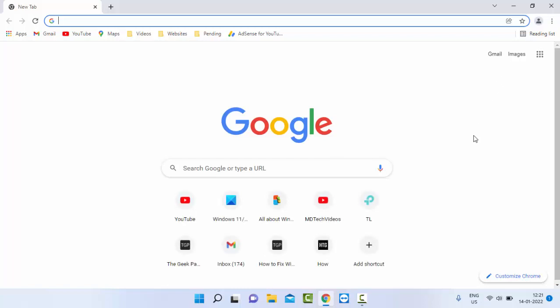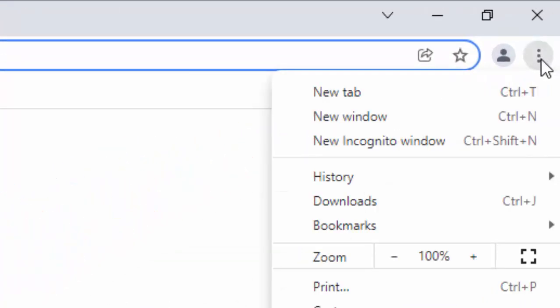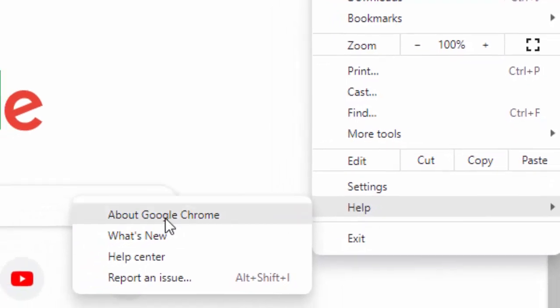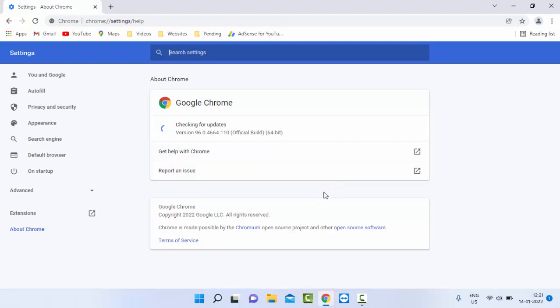Open the browser, go to the top right side and select these 3 dots. Next select Help, then select About Google Chrome and wait for the update. Hopefully, guys, after this it will fix your issue.